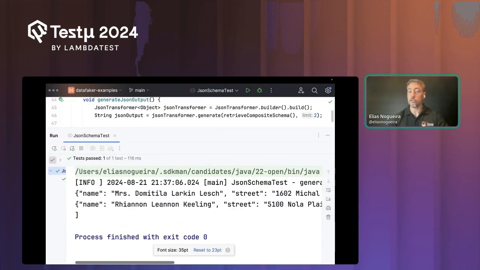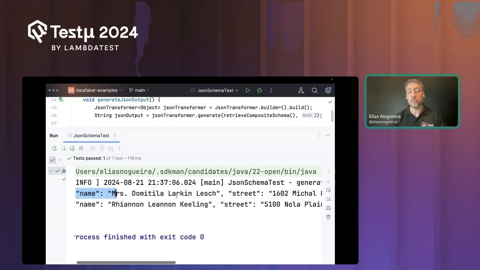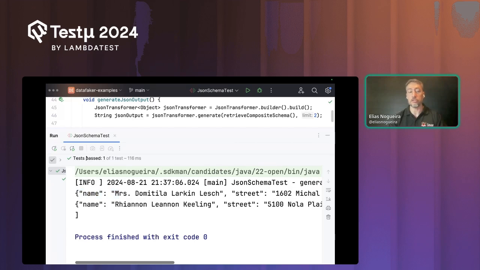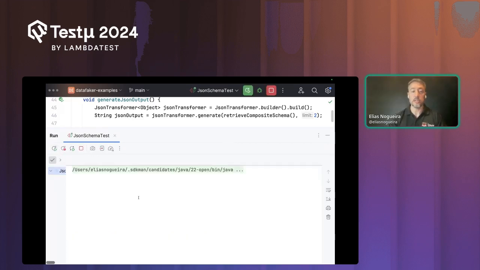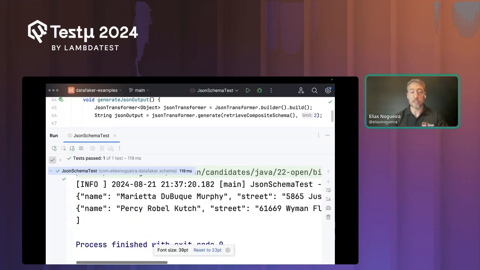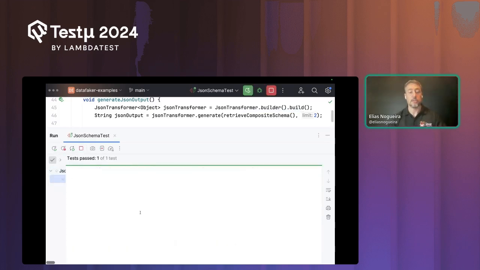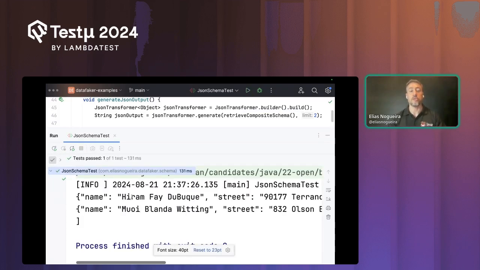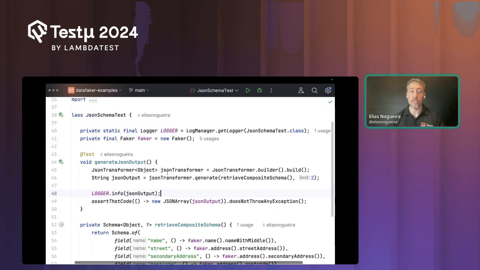you can see that it is a JSON file with two entries, two objects actually, and the name and street and everything for the JSON file. If I run it again, there is different data. Now it's Marietta and Percy. If I run it again, it is a different JSON output with Hiram and Moe. Super nice. And this is JSON, right?